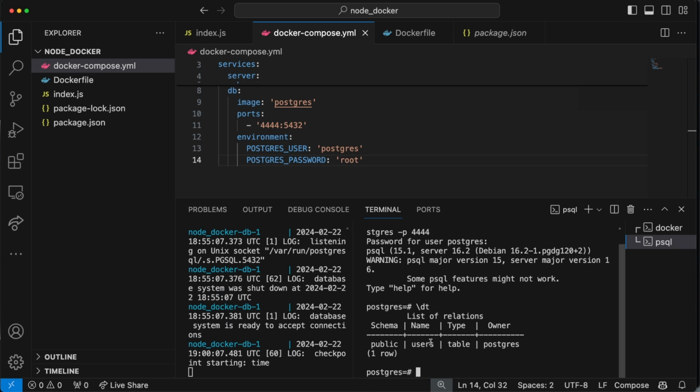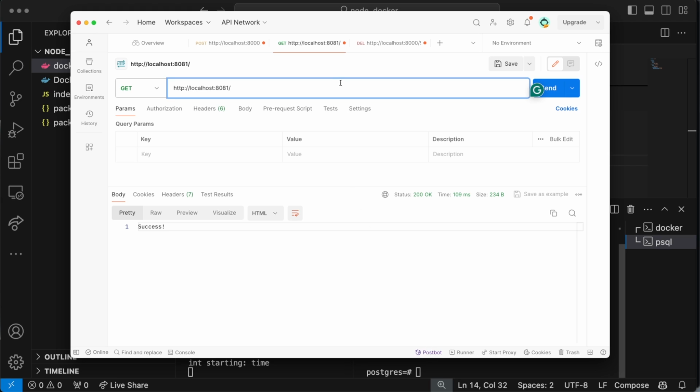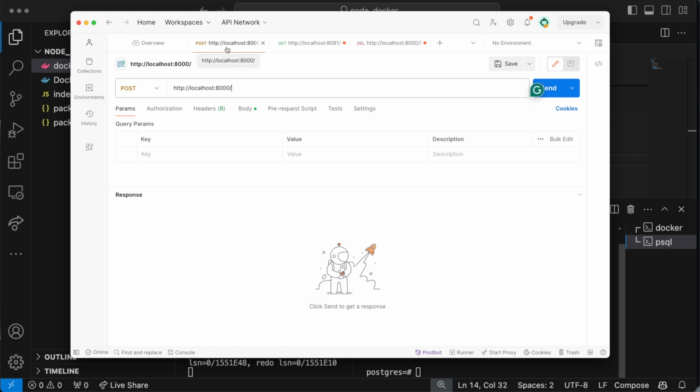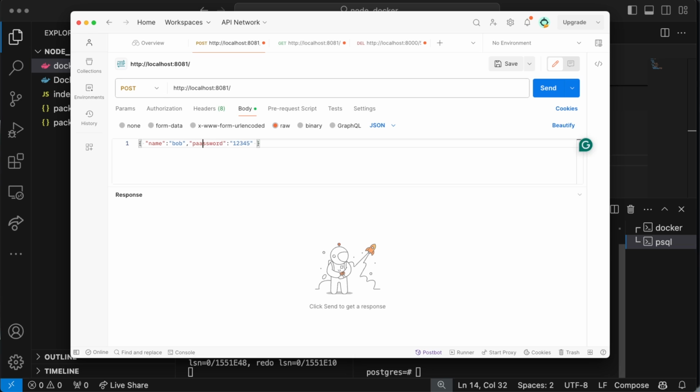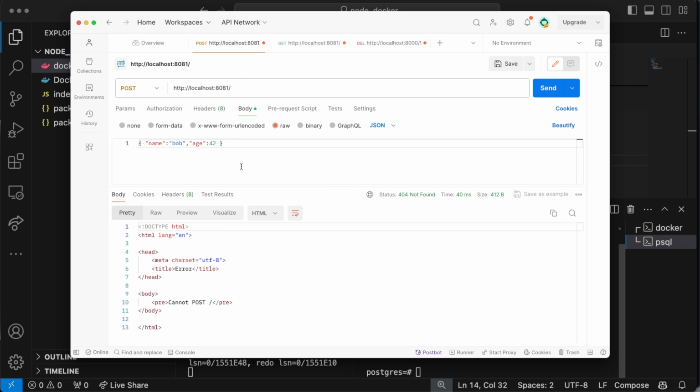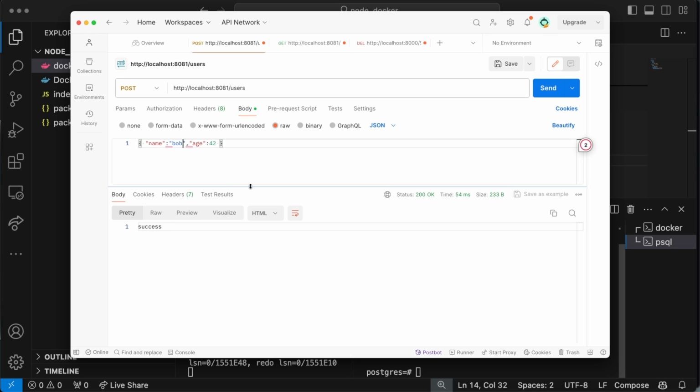All right, so let's go back to Postman and very quickly check the POST for 8081. Okay, and the body is, I believe we had an age in here. So we had a name and an age. Let's say we have age 42, and let's send that in. I forgot users, so I'm going to send in port 8081/users, and then here we go. Here's our success.